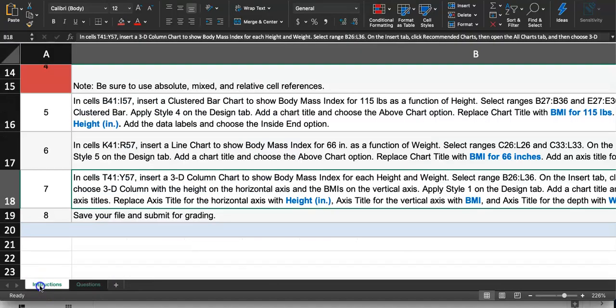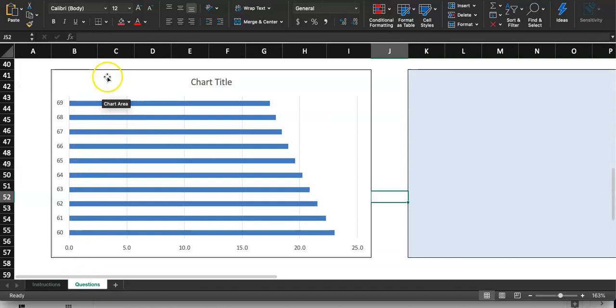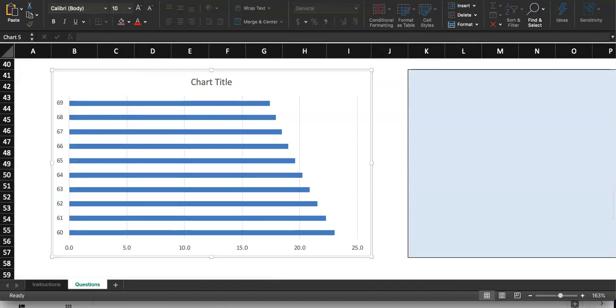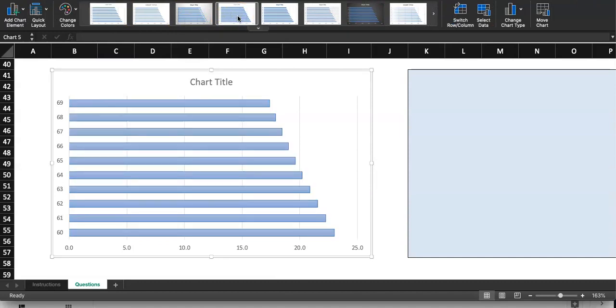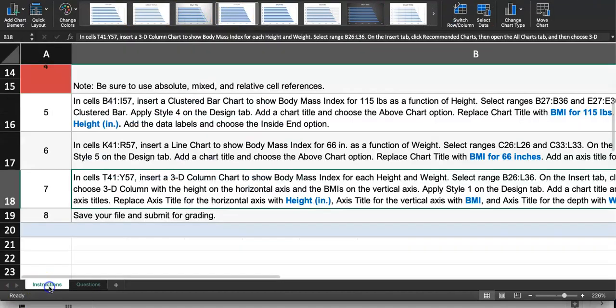So cluster bar chart is made. They want you to apply style number 4. Okay, style number 4. Let me do that real quick. Click on it and go to chart design and click on 1, 2, 3, 4. This is style number 4. All right, it should look like that. It's very pretty. Okay, now what's next?